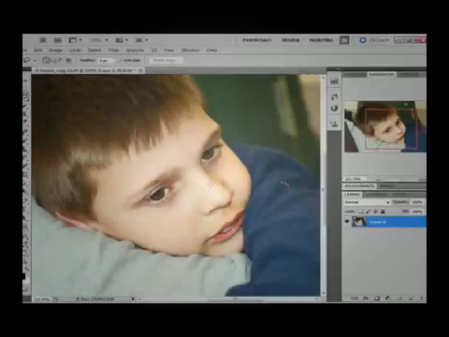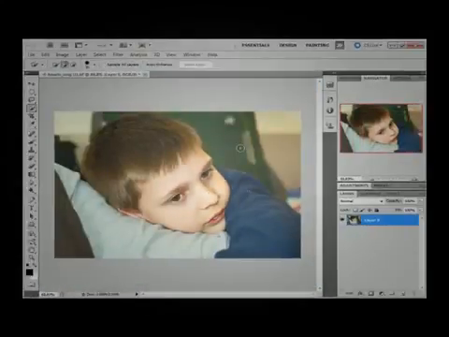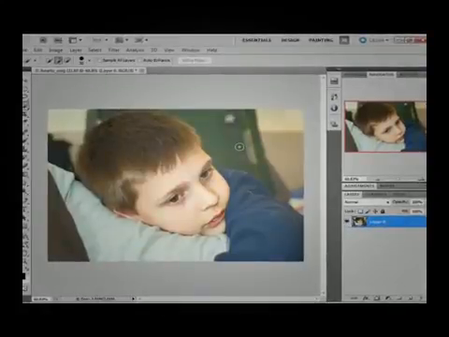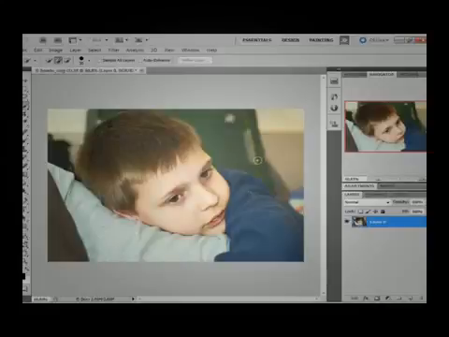Now we're going to do a selective focus. So I'm going to scroll back out. The selective focus is a pretty handy tool to use for when you want to keep one area in focus and blur the background. It makes a shallower depth of field. So the way you do that is to use the quick selection tool.